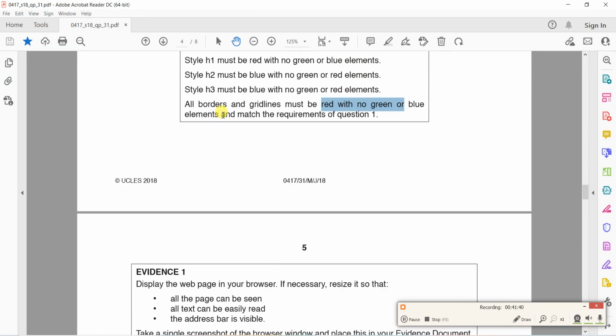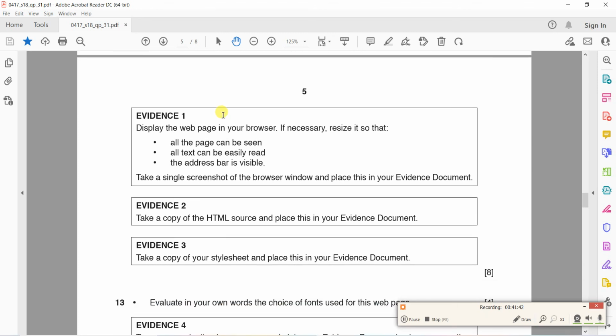Requirements, it's all done. So go to evidence one. In evidence one, display the web page in your browser. If necessary, resize it so that all the page can be seen, all text can be easily read, and the address bar is visible. Take a single screenshot in the browser and place it in your evidence document.